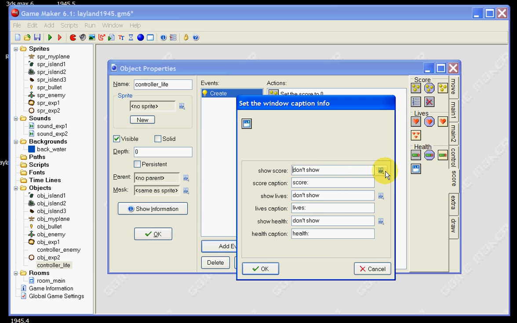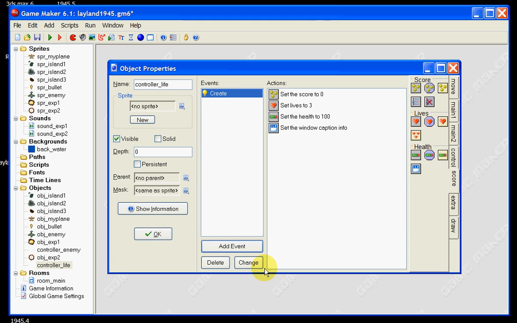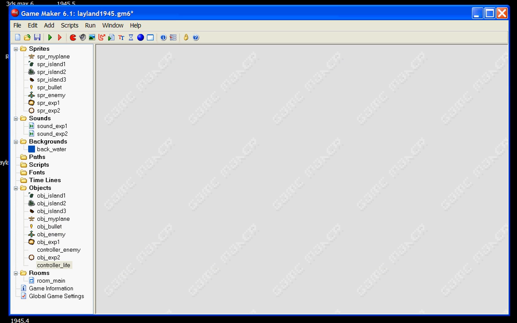So far we've had show score on show, and up in the top left corner when we're playing our game it says score and adds it up: 5, 10, 15, 20 and so on. But we're going to set it to don't show, because in a minute we're going to set it so that we have our own little score tab. So I want you to do that and click OK.